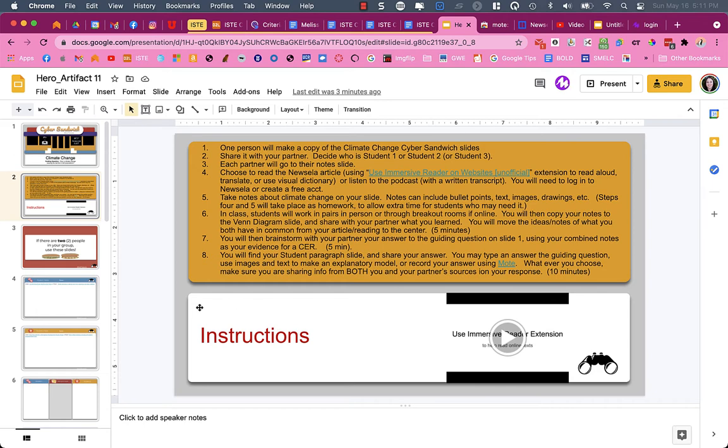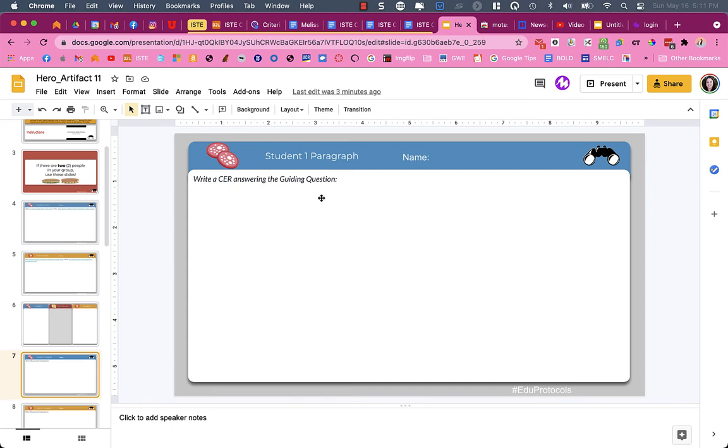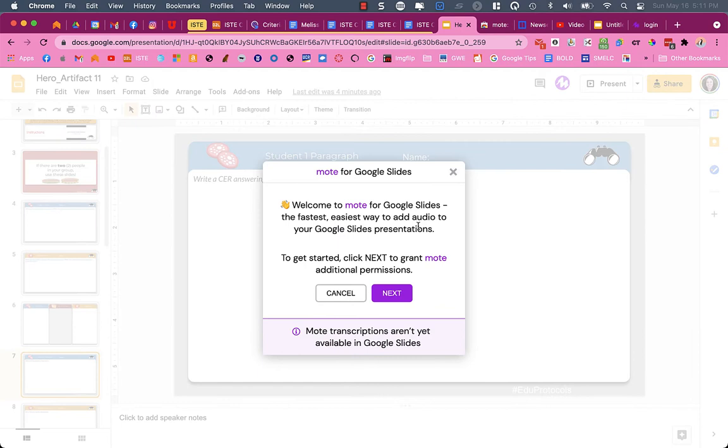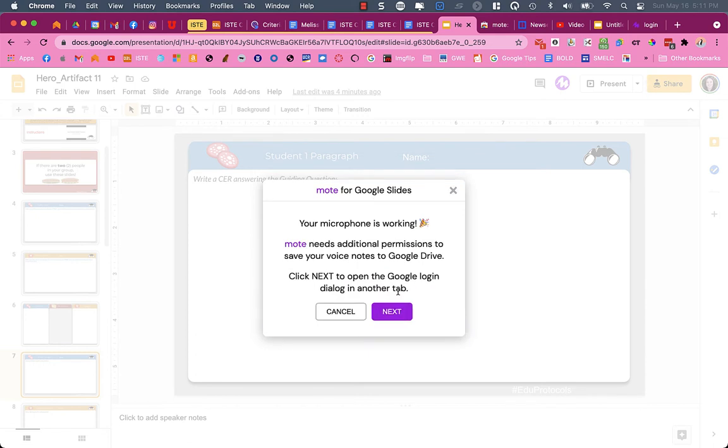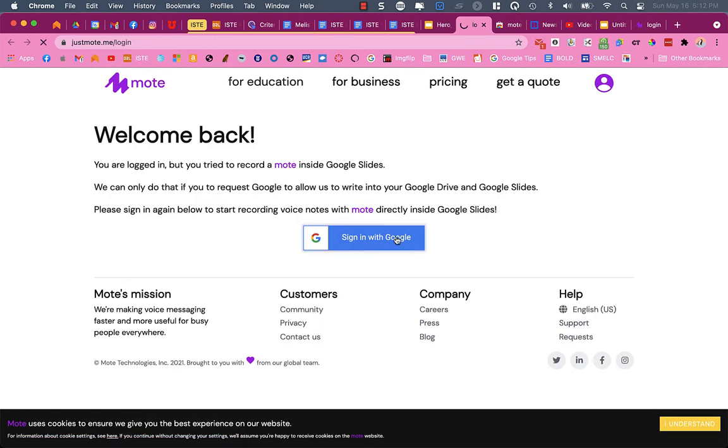Now, if you're going to use Mote to answer your question, the guiding question with a claim evidence reasoning, and you want to record your voice, you are going to click on the purple M and it says you need to grant Mote additional permission. So I'm going to say next. It says my microphone's working, so it needs more additional permission. So next again. Sign in with Google.